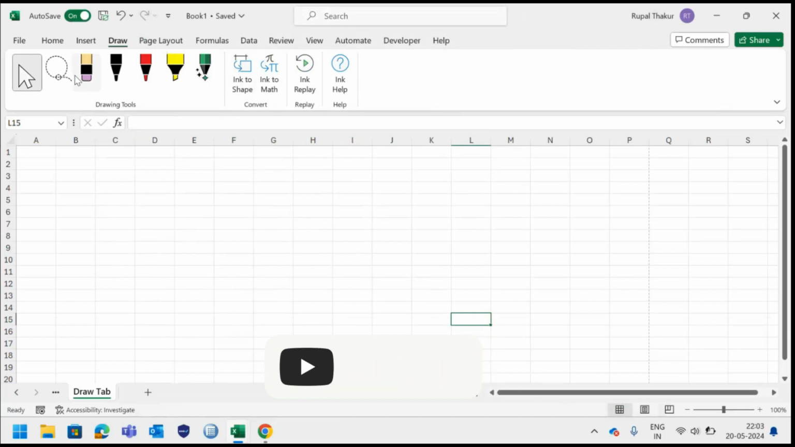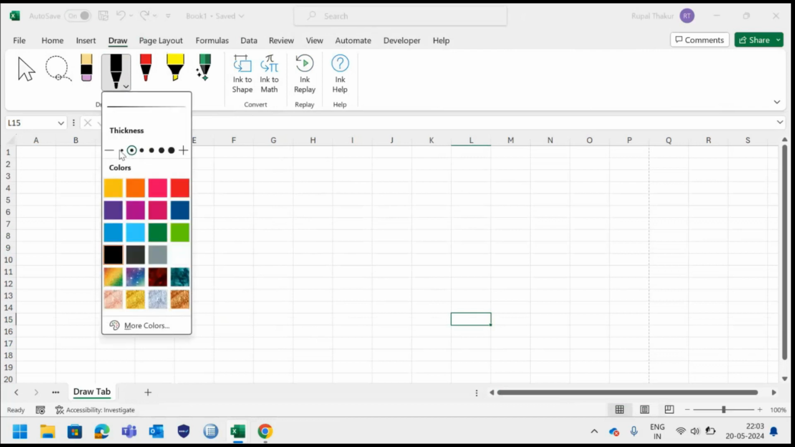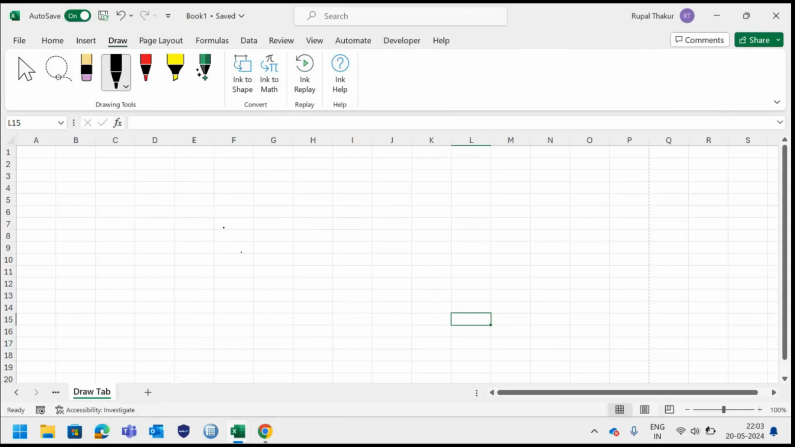And then these are the drawing tools. Again, you can select the different markers. If you click on it, you'll have the drop down. You can change the color. You can change the thickness of this marker, basically the pencil.